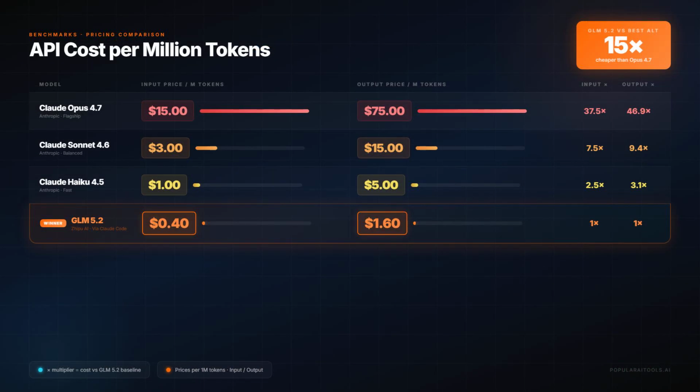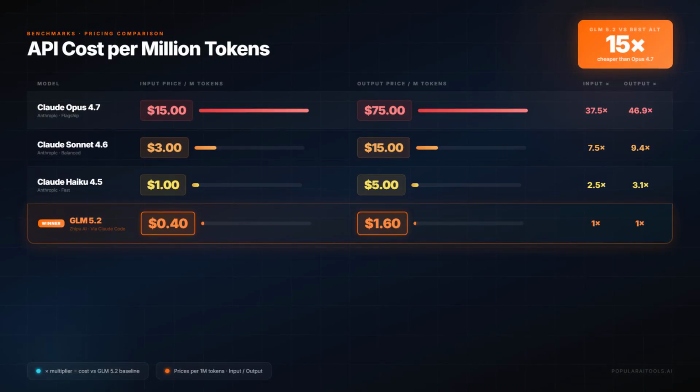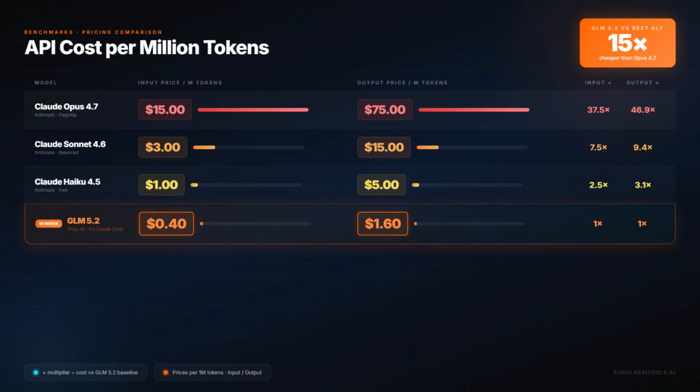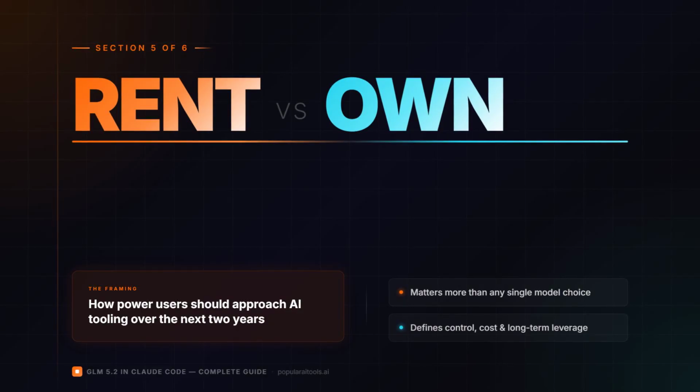Now put that next to the pricing table. Opus, $15 input, $75 output. Sonnet 4.6, $3 and $15. Haiku, $1 and $5. GLM 5.2, 40 cents and $1.60. Even Sonnet costs 7.5 times more on input. That gap is massive. Which brings us to the bigger picture.